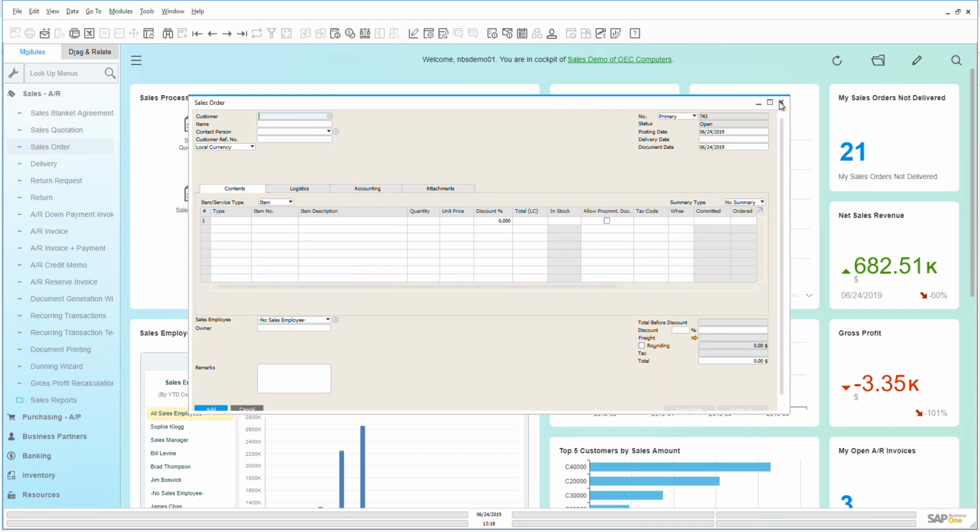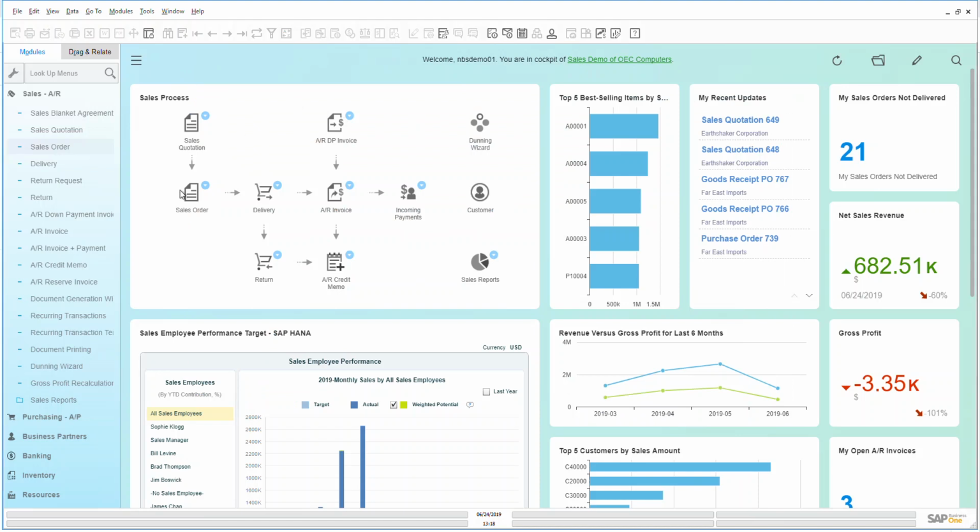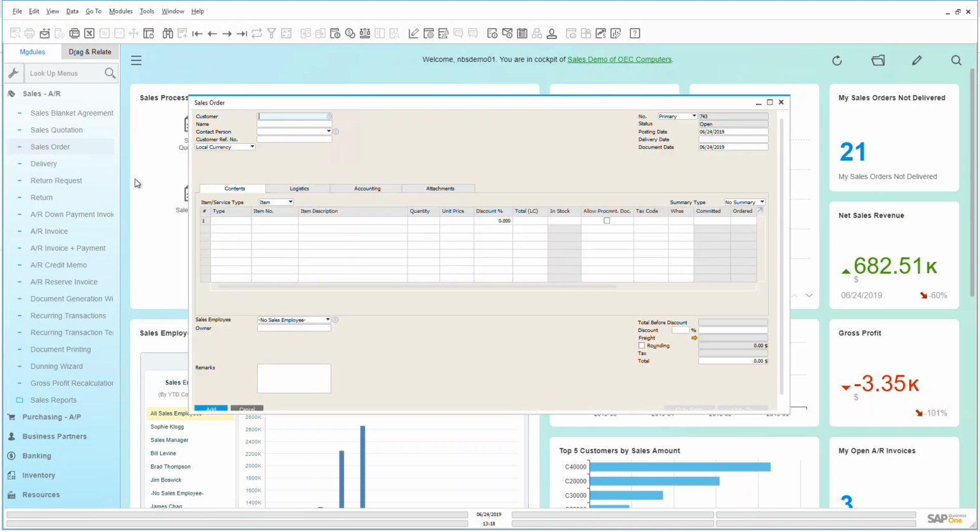I can also go through my sales process here, and under my process sheet I can see that I can open up a blank sales order just like I did here from the menu on the left hand side. Now let's create a sales order from scratch very simply and easily.